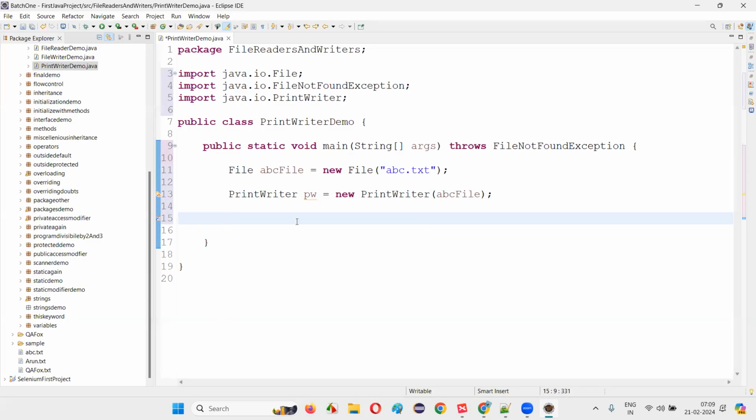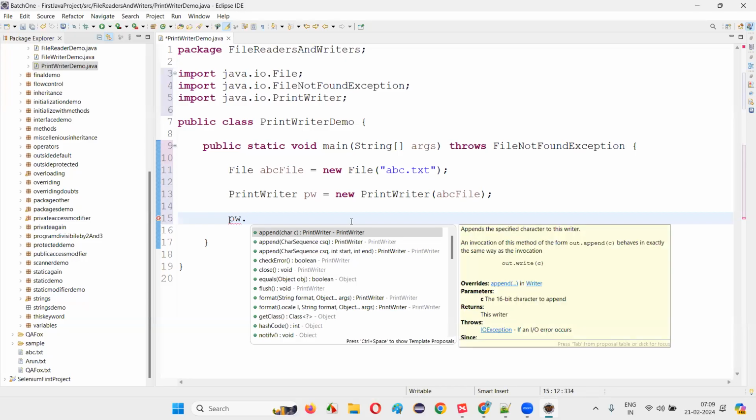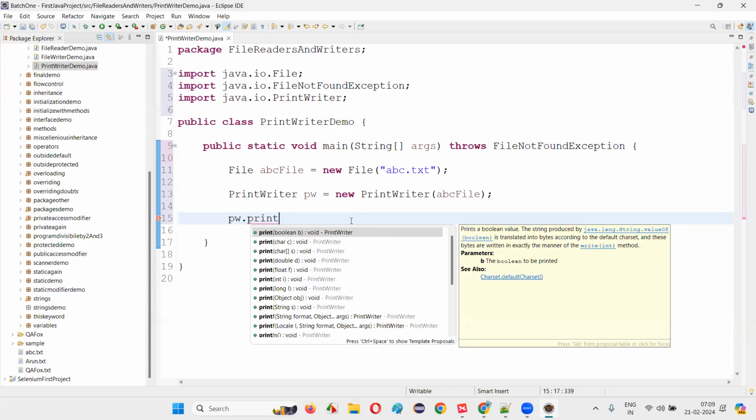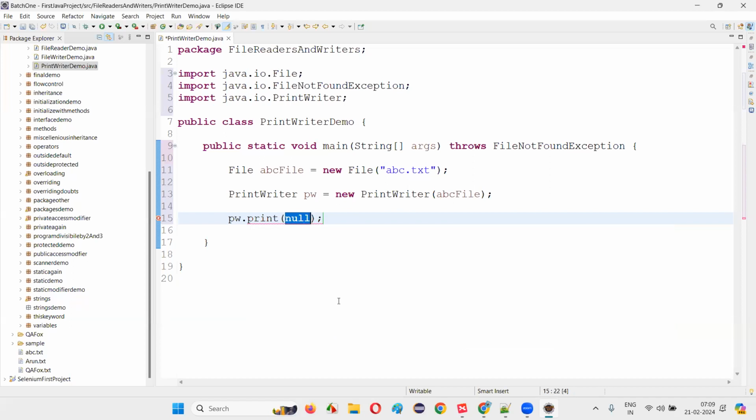Okay, fine. Now this is done. Now I'll simply say pw dot. It's very simple, guys, how to write and all. Just use the print statement, print and a string. And here I'll say my name is Arun Moturi.